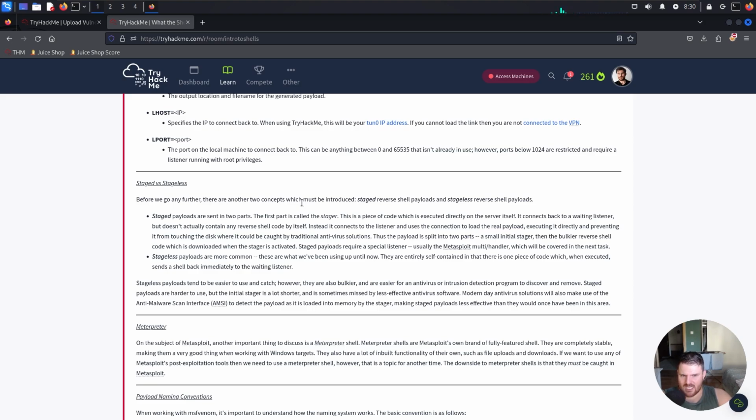Thus, this payload is split into 2 parts: a small initial stager, then the bulkier reverse shell code, which is downloaded when the stager is activated. Staged payloads require a special listener, usually the Metasploit multi/handler, which will be covered in the next task. Stageless payloads are more common. These are what we've been using up until now. They are entirely self-contained in that there is one piece of code which, when executed, sends a shell back immediately to the waiting listener. Stageless payloads tend to be easier to use and catch.